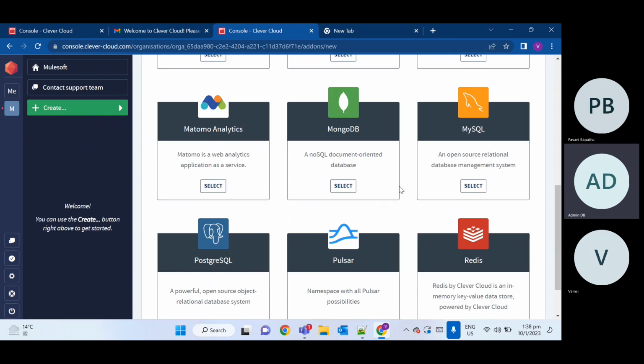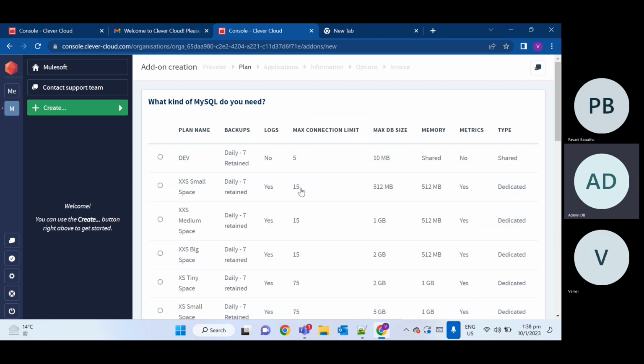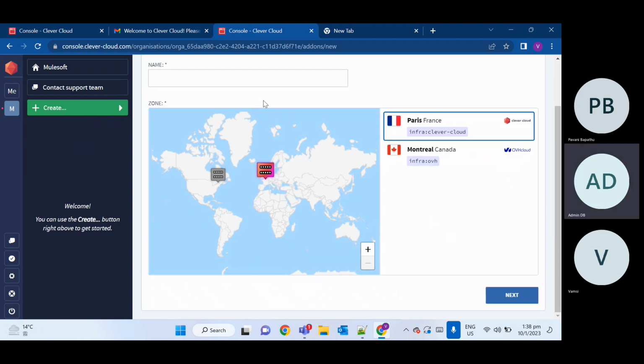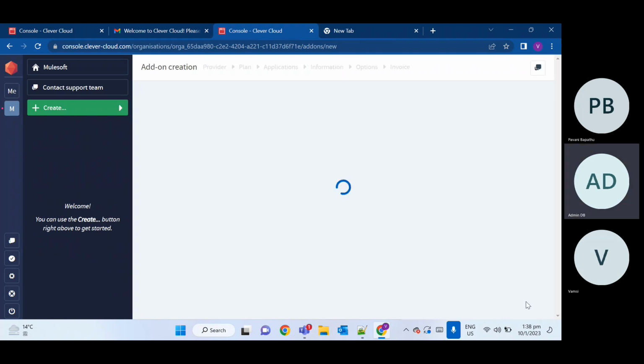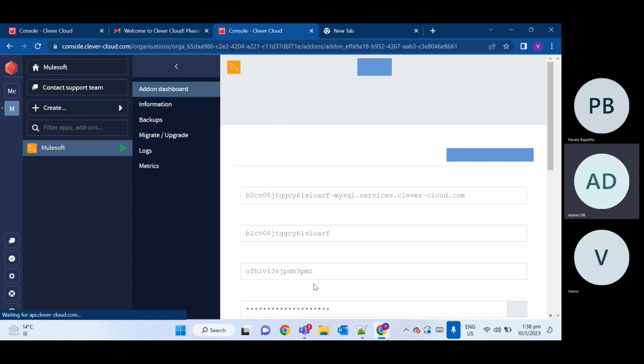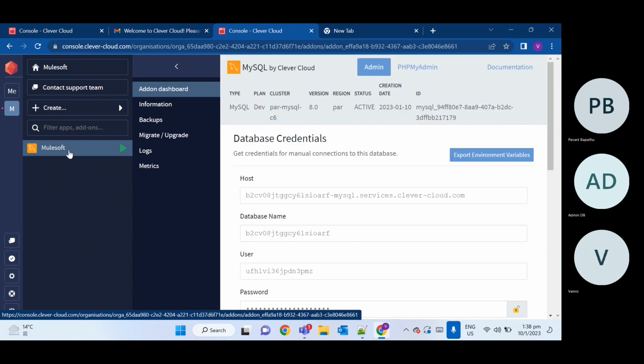Here you need to search for MySQL server. Select this, go to the top and select the first option. This is the trial one where you will get 10 MB space. You don't need to do anything else, just click on next. Then put the same organization name here and click on next. So now we have this MySQL server with the name Mulesoft.